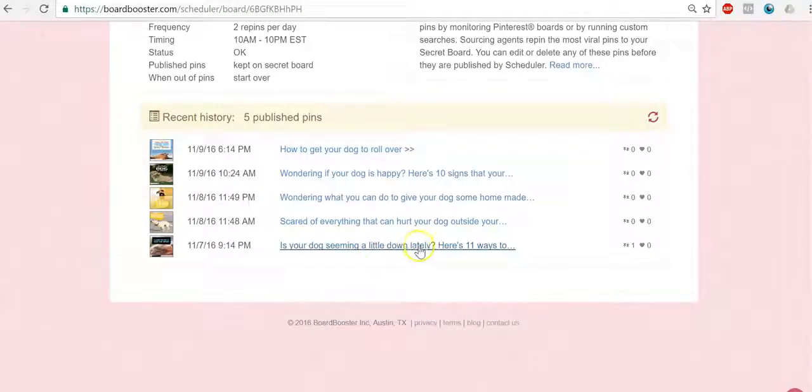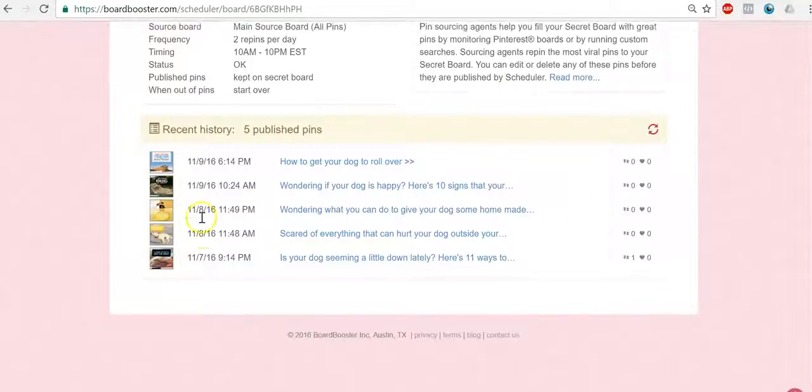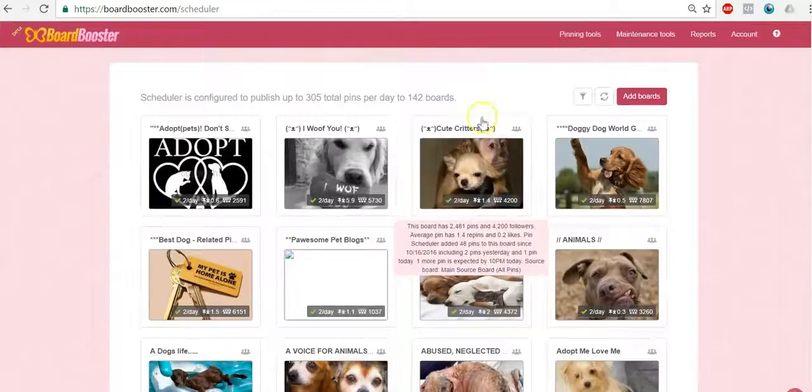Alright, so here's one where we got a repin, okay? And it really depends on the board. Some boards you're going to get a ton of repins and likes, and other boards you're going to get like none. And you never know what it's going to be. So the more boards you're in and the more content you have, the maximum amount of traffic you're going to be able to get. So that's something to consider once you start pinning.